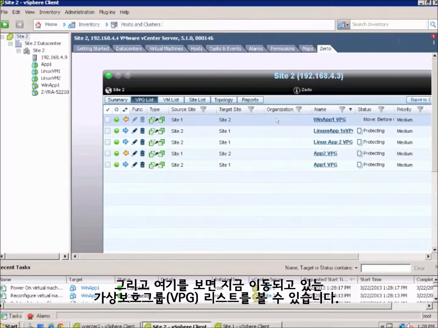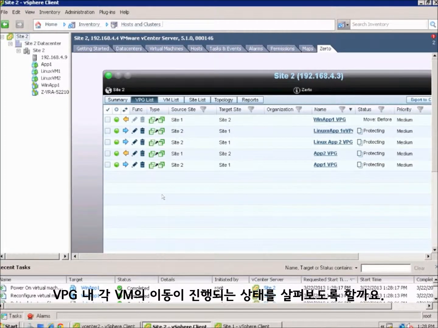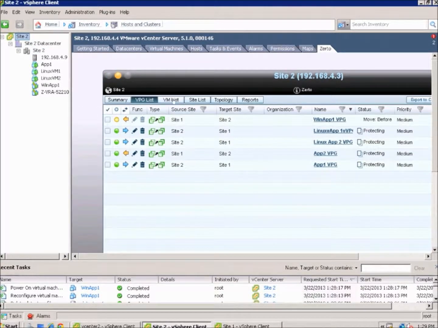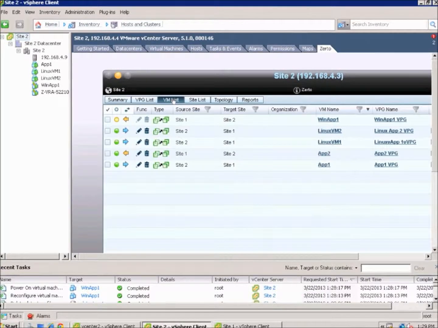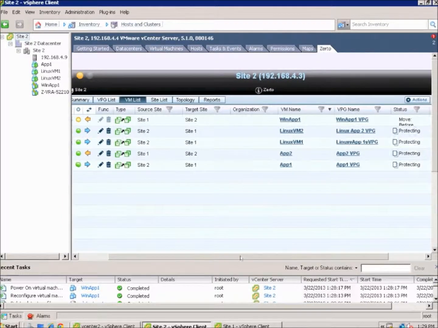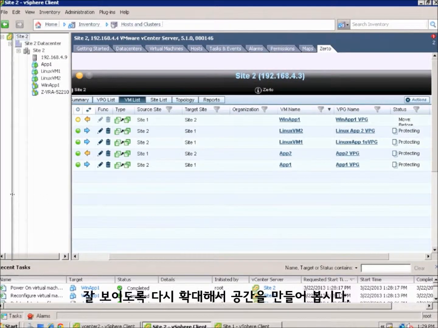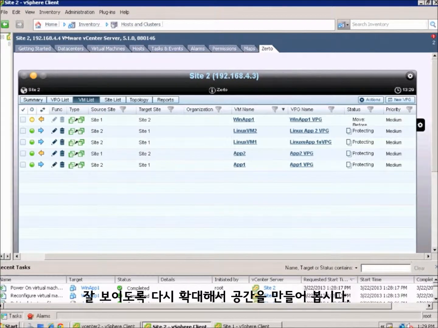So I'm going to move some things around here, and I can look at my VPG list, and if I scroll over a little bit, I'll be able to see a move operation status on that particular VPG. So there it is, there at the top. I'm going to make some more room here, that way we can see the full thing again.